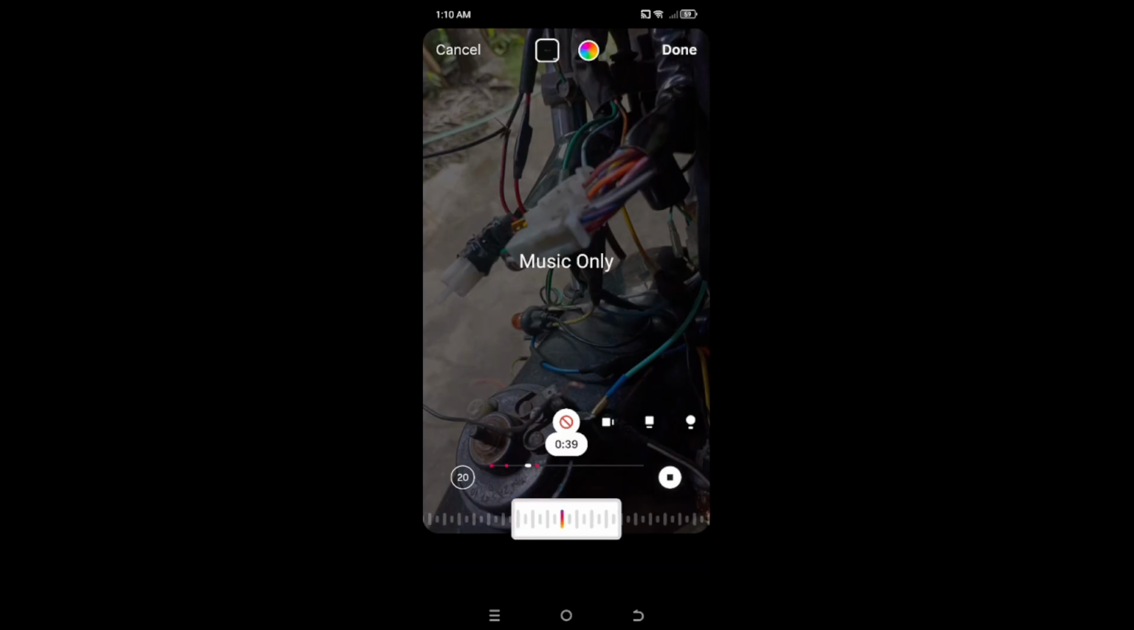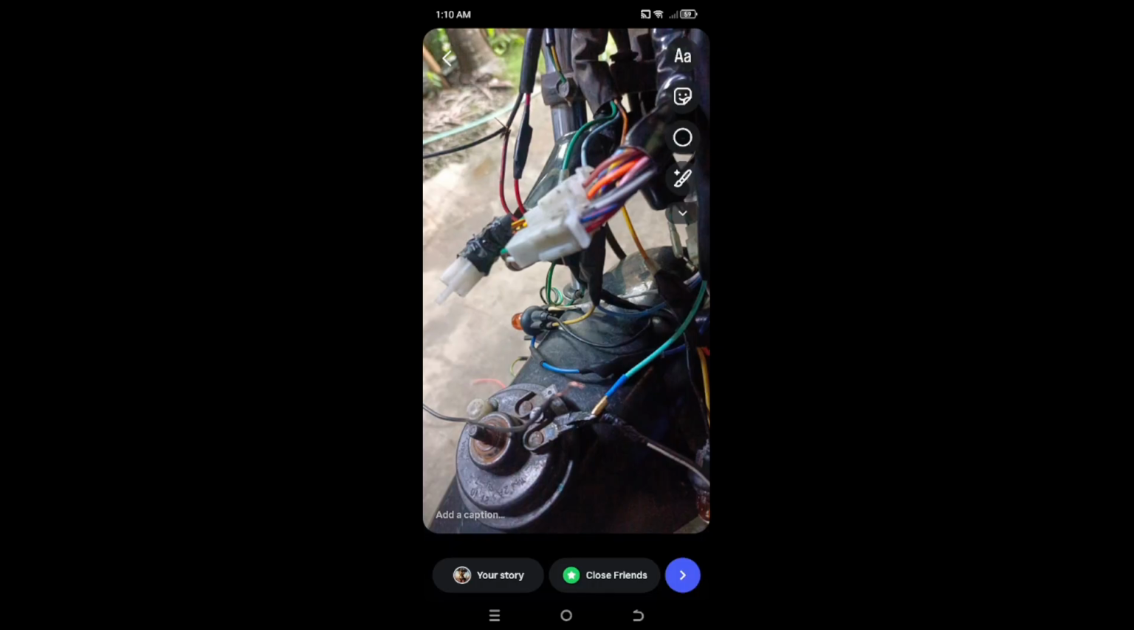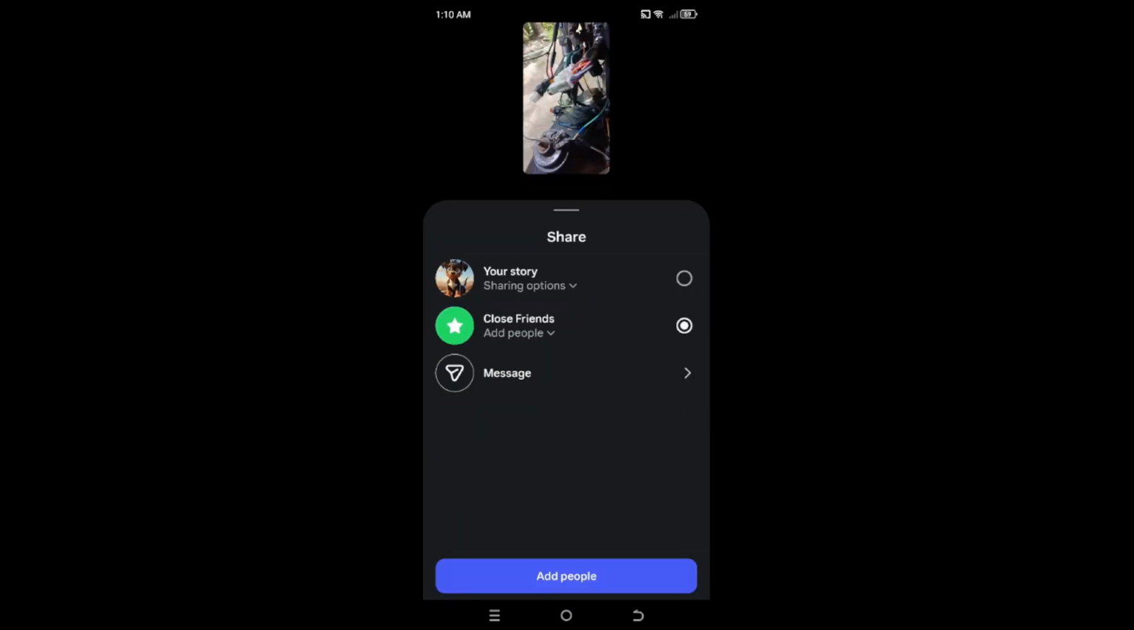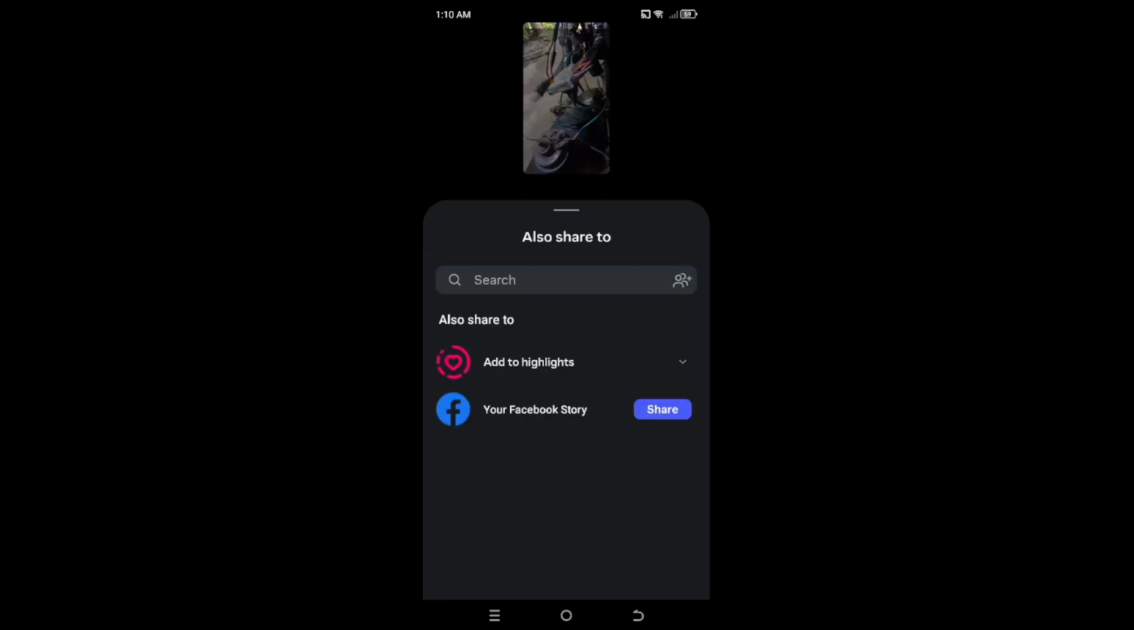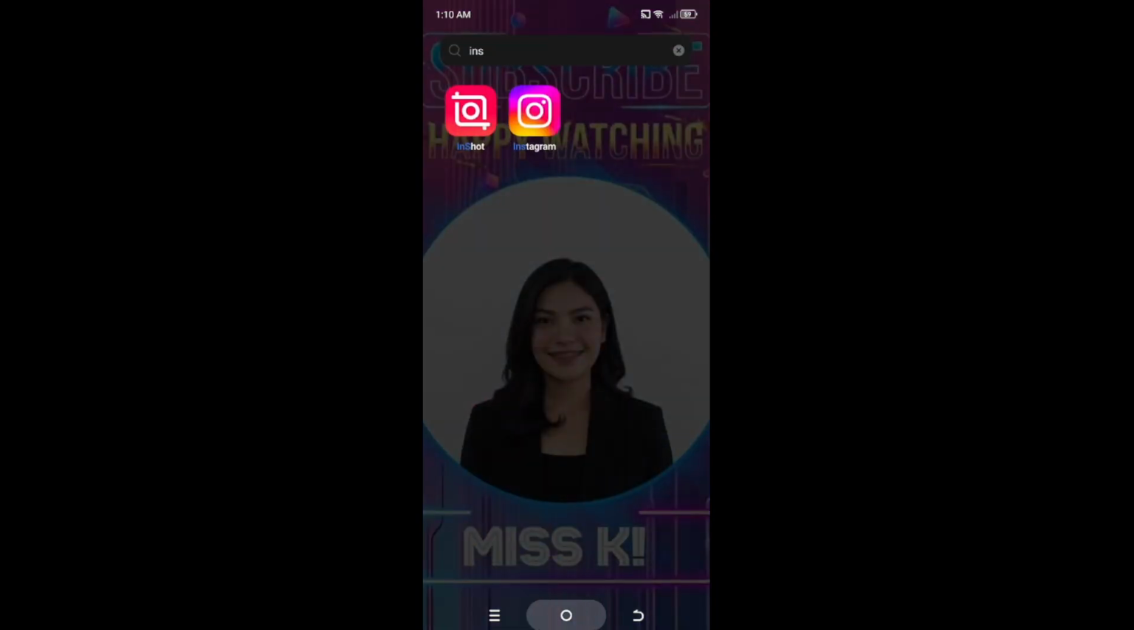Once you're happy with your story, tap your story or close friends to share it. Your followers will be able to hear the music while viewing your story. And that's it, you've successfully added music to your Instagram story.